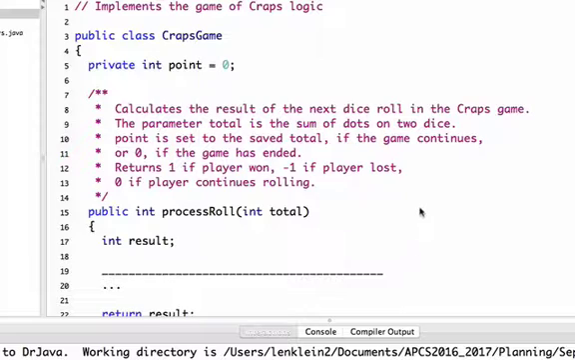Alright, as this shows, we will be doing the craps game, and I have saved this as craps game 1, so I'll put the 1 in here so that we will be able to compile it and see what happens. Alright, first of all, notice that they have started out with a private int point equals 0.